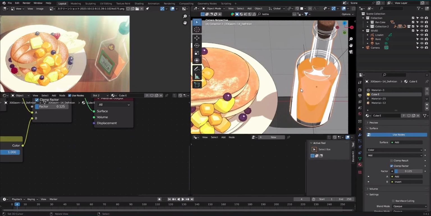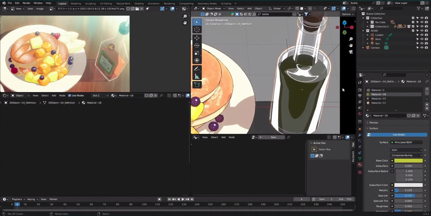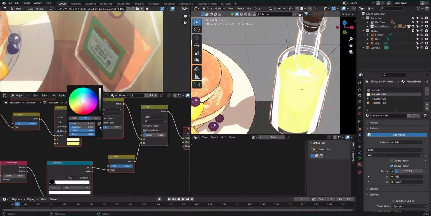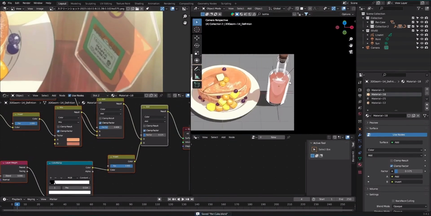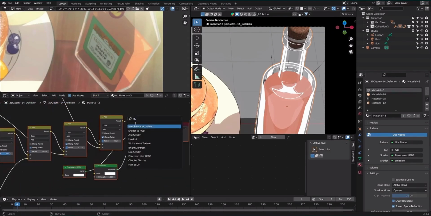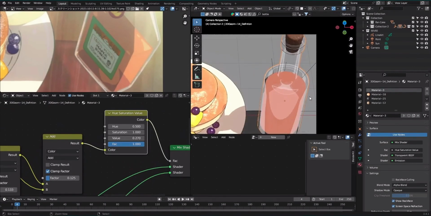Now for that green liquid we are going to use the same material of butter and just paste it over it. And pick the color from the reference and adjust the material. So with a hue saturation node I am just trying to control the shader strength a little.